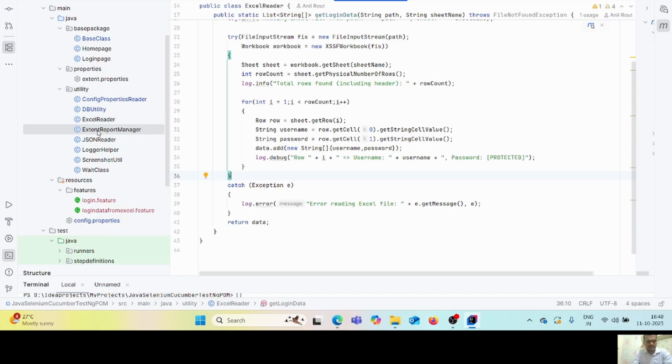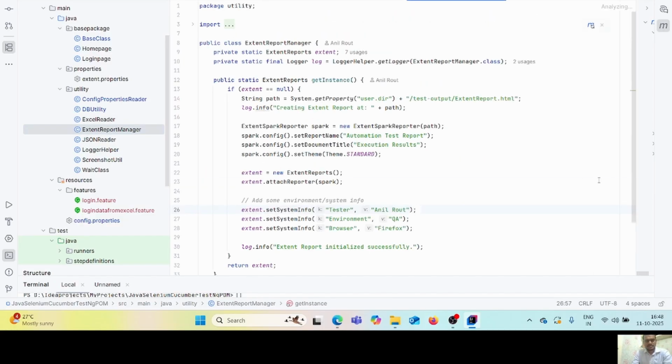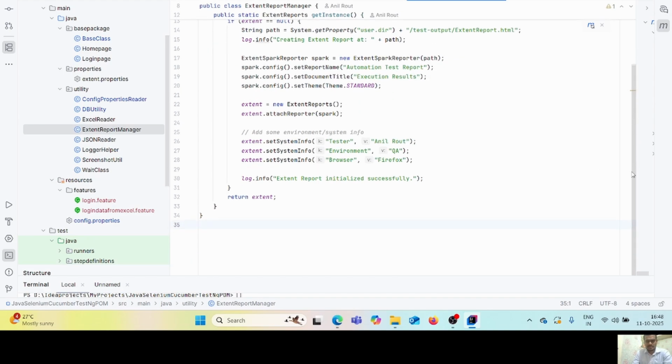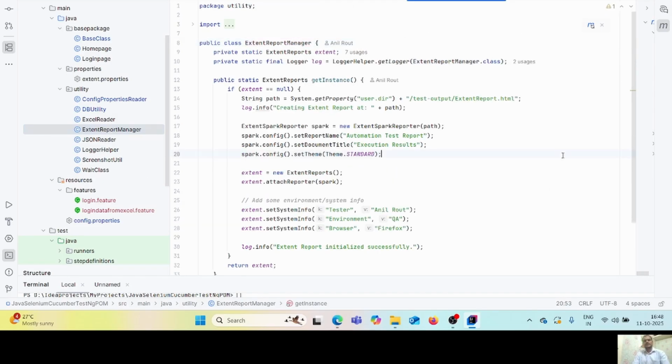Okay, then next one. One second. Okay, ExtentReportManager. So yeah, ExtentReportManager.